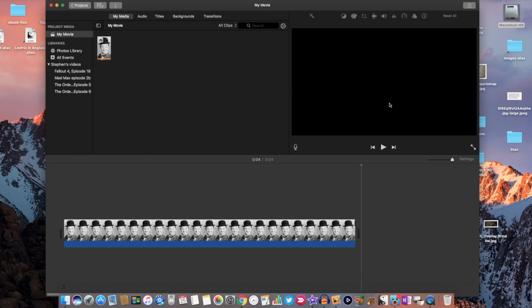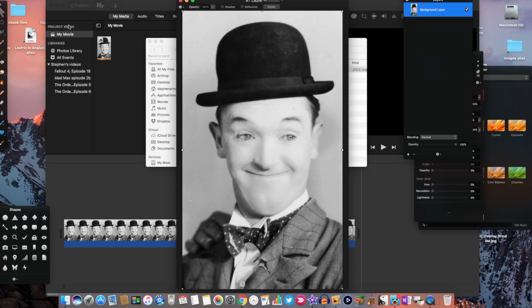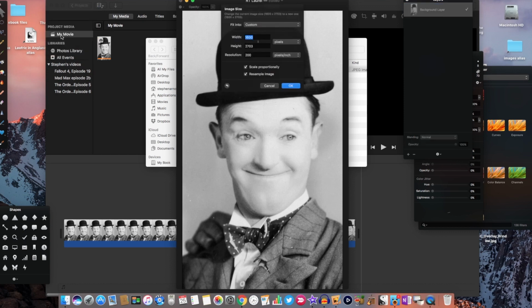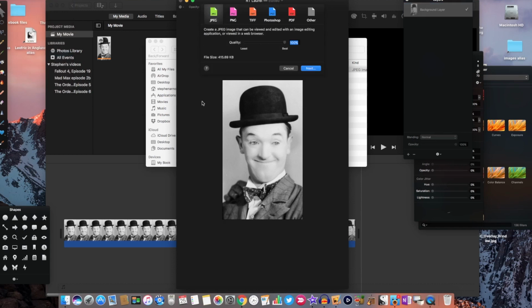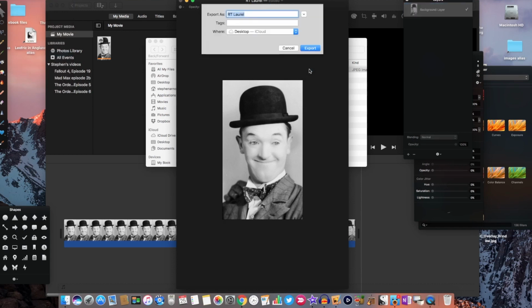So if I open up and get a copy of the original, open this in Pixelmator, image size, width 1600, the height is just over 2700. I'll just reduce the width by half. 800, and the height has changed proportionally, so there's no distortion, and let's OK that. File, export, and we'll call this Laurel Small.